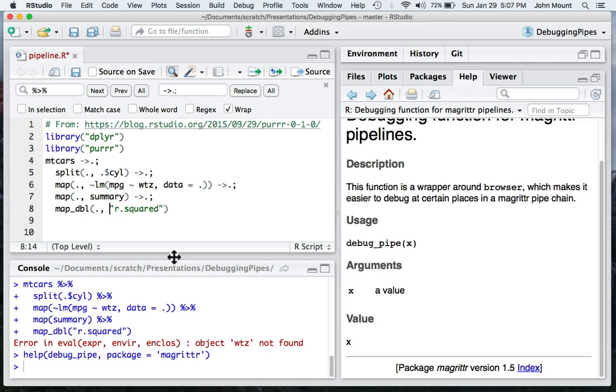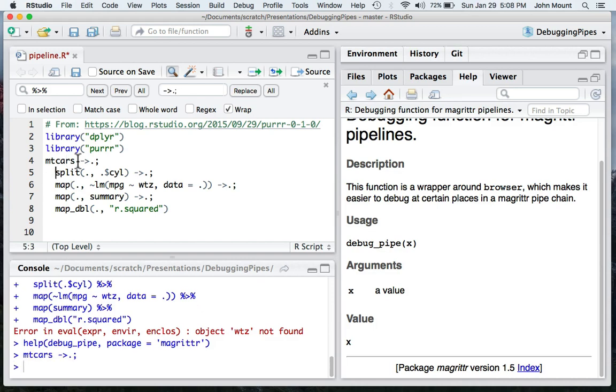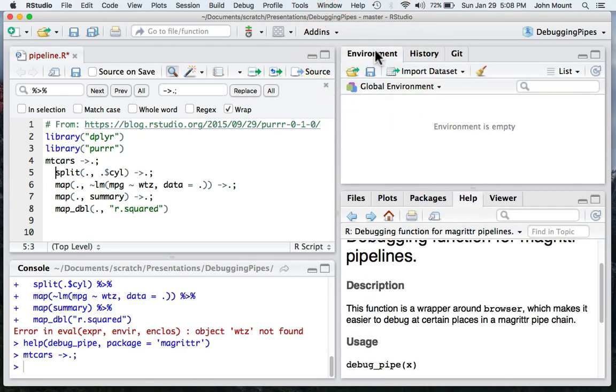This augmented pipeline with the explicit dot arguments and the Bizarro pipe can be single-stepped through, allowing us to find our problem. I'll use RStudio's command enter to single-step through the pipeline. One thing I should point out is we need to set an option to view the intermediate results, which are stored in dot. I'll get to that option through the RStudio preferences.